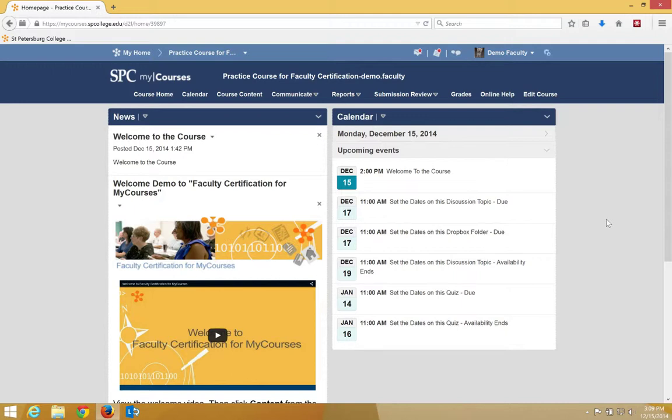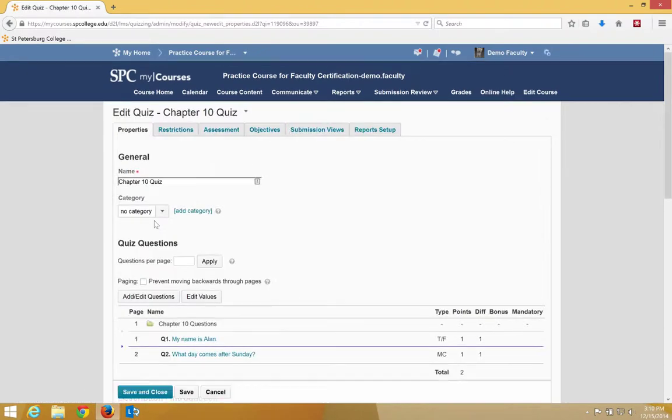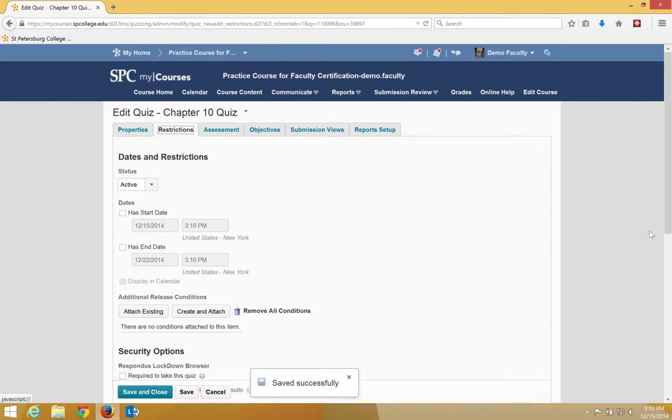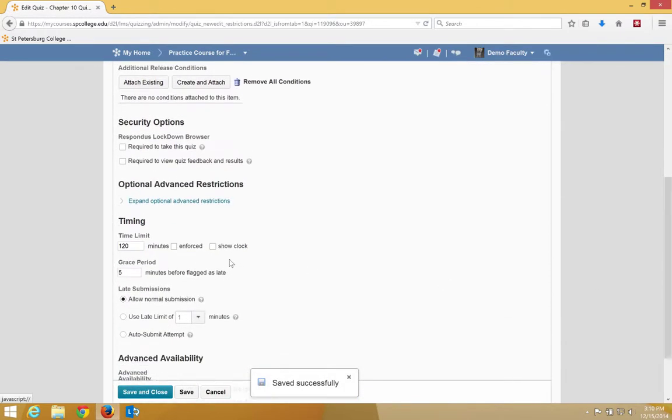So to set the time limits on these, I'm going to go ahead to the quiz and navigate to it by clicking on the Submission Review tab and clicking Quizzes. I'm going to click on the name of the quiz, in this case Chapter 10 Quizzes, which will bring me into the Edit area. I'm going to click on the Restrictions tab, and I may need to scroll down a little bit till I see the time limit.